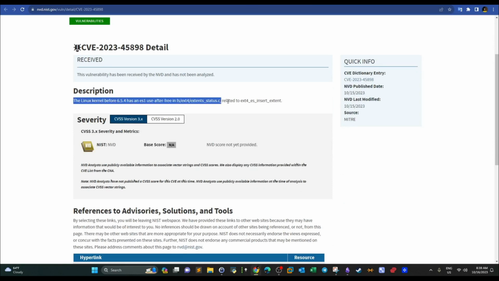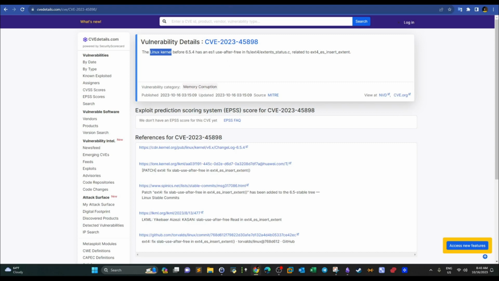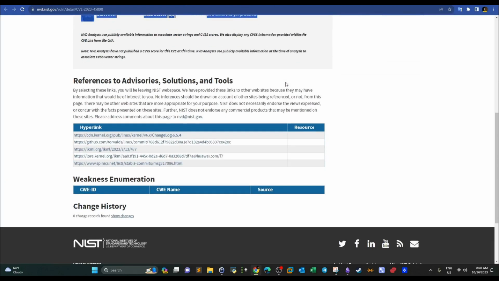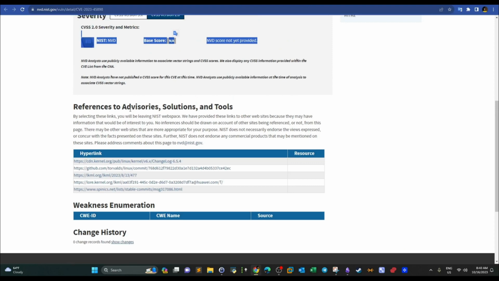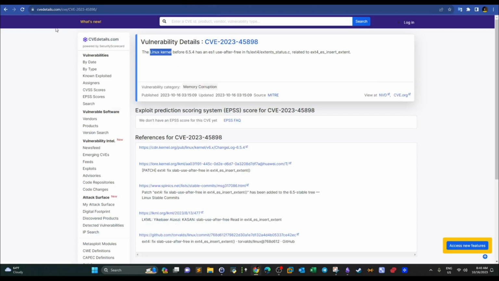the description, we can see the severity. Okay, so we have two versions, 3 and 2, but the information is not provided here, maybe because the vulnerability was new and they didn't agree yet on the severity. And here we can see references. We're supposed to see more than this, so let's pick an older one.